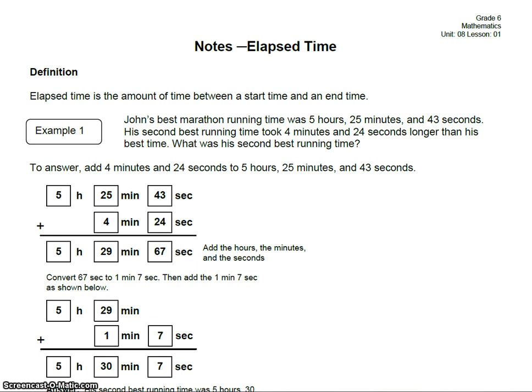All right, elapsed time is the difference of time between start and end. So for the first example, John's best marathon running time was 5 hours and 25 minutes and 43 seconds. His second best running time took 4 minutes and 25 seconds longer than his best time. What was his second best running time?